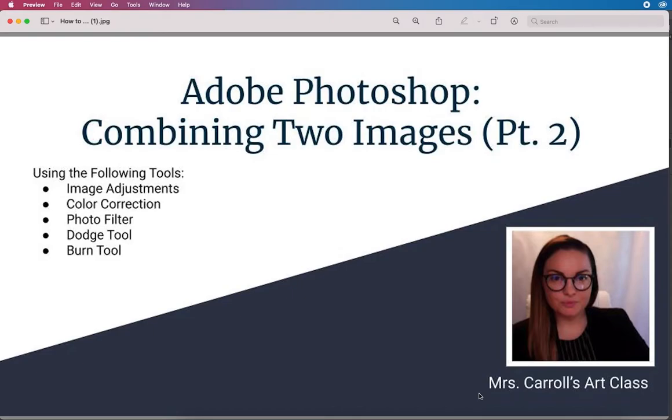We are going over how to use Adobe Photoshop to combine two images, and this is part 2. We'll be using image adjustment tools, including color correction and photo filter, and we'll also be using dodge and burn tools.